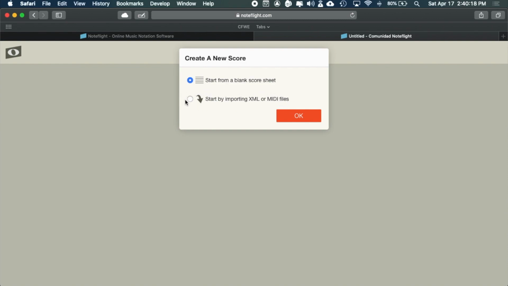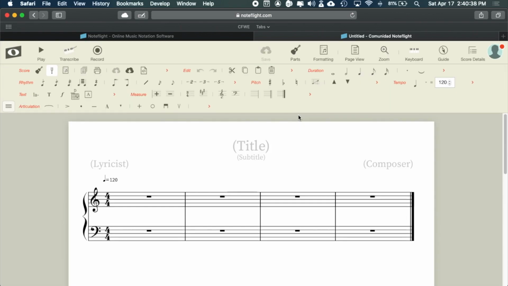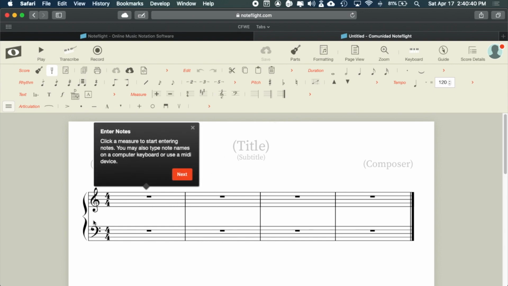Now, once you've become more comfortable with GarageBand or some of the DAWs that we worked with, remember DAW, D-A-W, Digital Audio Workstation, you can export an XML file or a MIDI file out of those and bring it in here. But for now, we're just going to start from a blank score sheet. Press OK. There we go. Look at that. It's already on a grand staff.